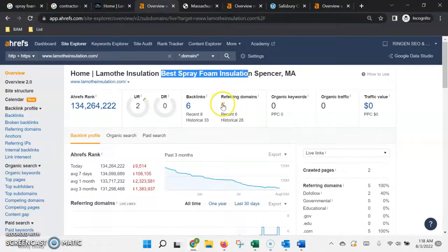Now, just something to mention here is it's not just a matter of the quantity of these referring domains, it's also the quality. We can't just have any old website linking back to yours because Google understands that you're in the spray foam and insulation business. So it needs to be any kind of posting or blog sites, those directories, any news or media outlets with articles that are relative to your industry. So anything to do with home improvement, remodeling, construction, those types of things.